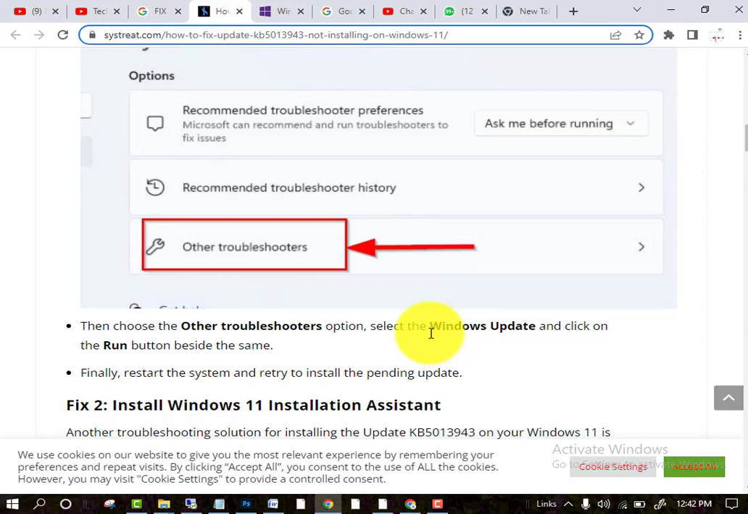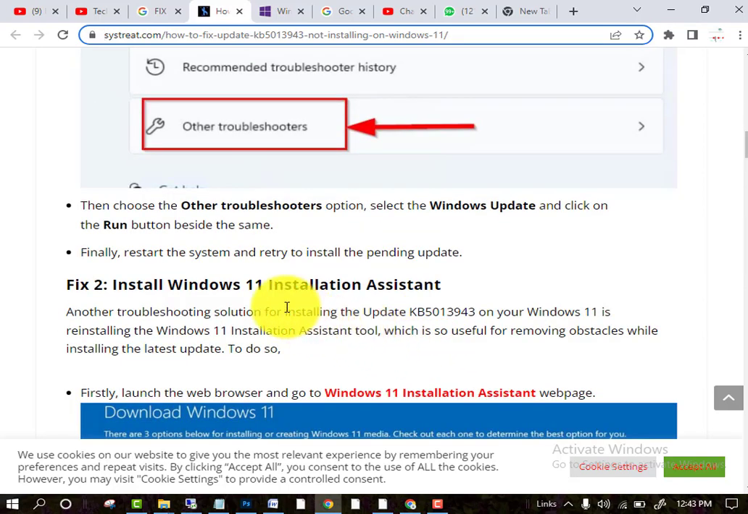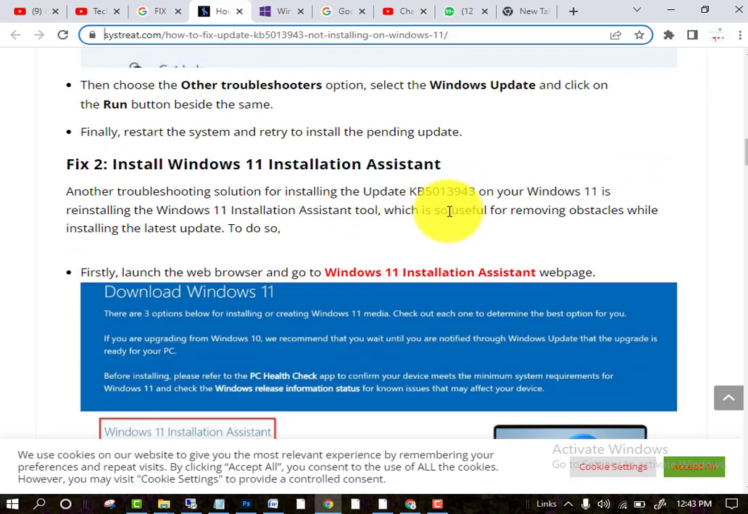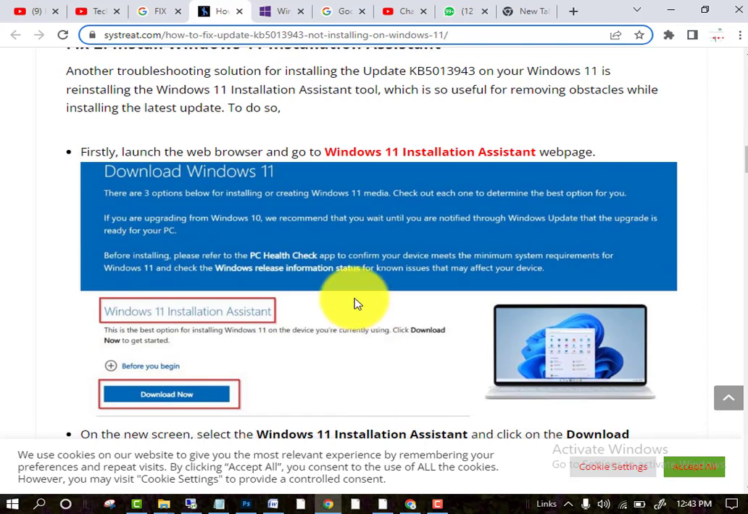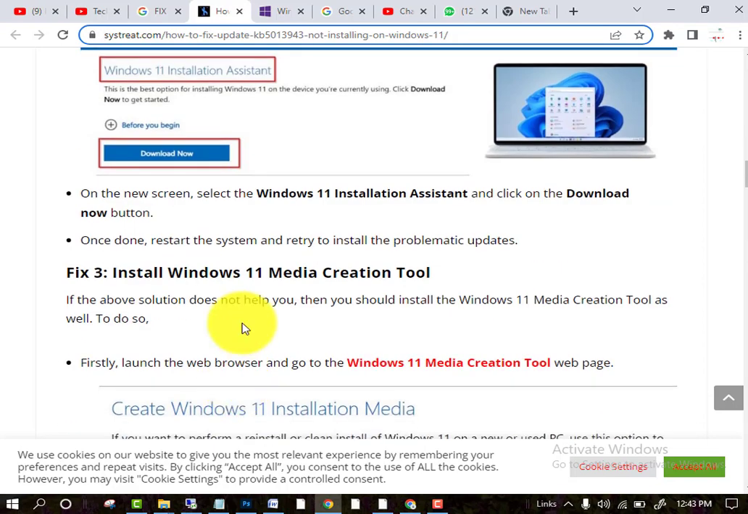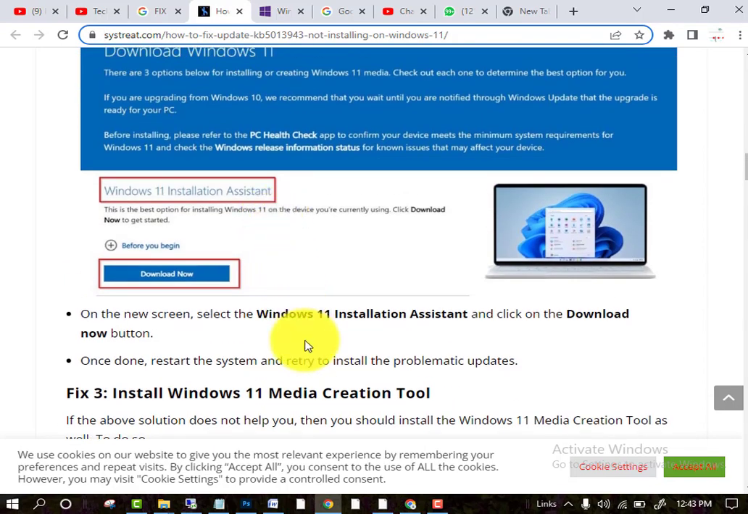Another method is to install the Windows 11 Installation Assistant. You can find the Windows 11 Installation Assistant on the web page. You can launch it and then download it. After downloading, restart your system and then click on the update option again. You will successfully update your system.